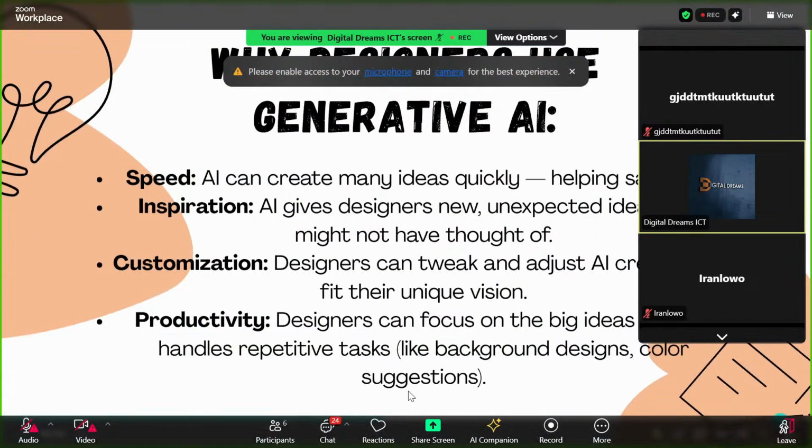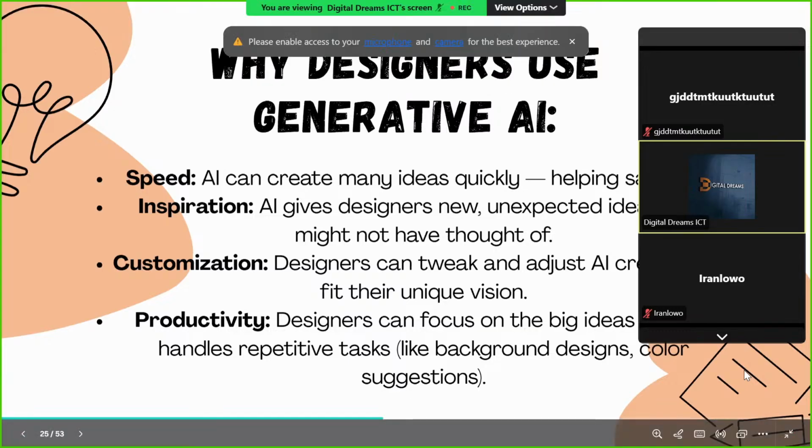So why do designers use generative AI? Why not start designing from scratch? So I said speed. AI can create many ideas quickly, saving time.